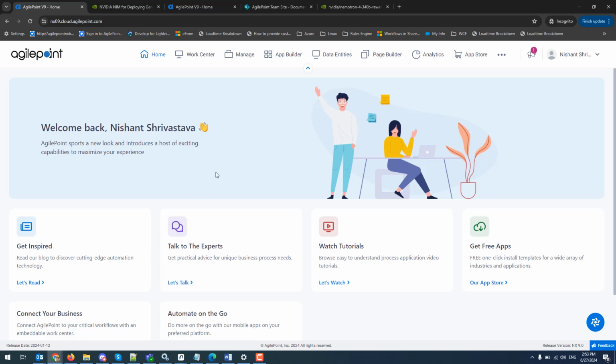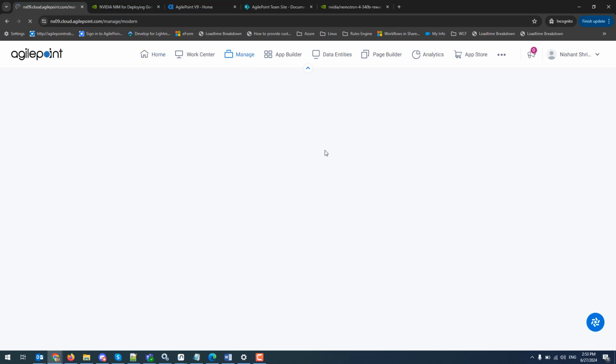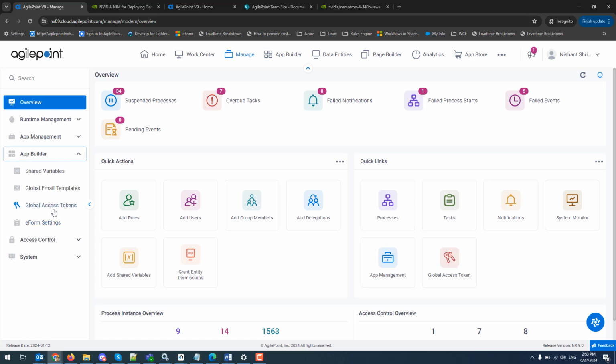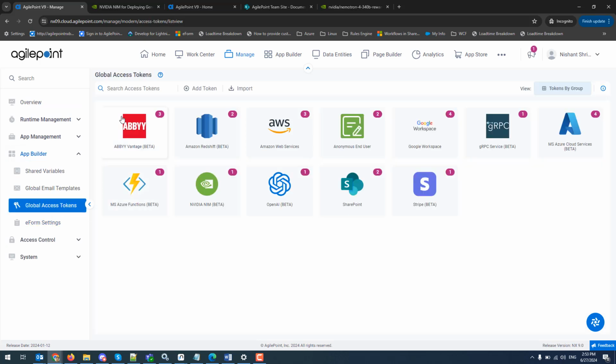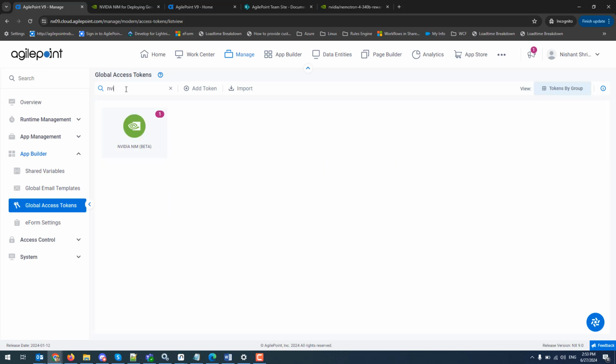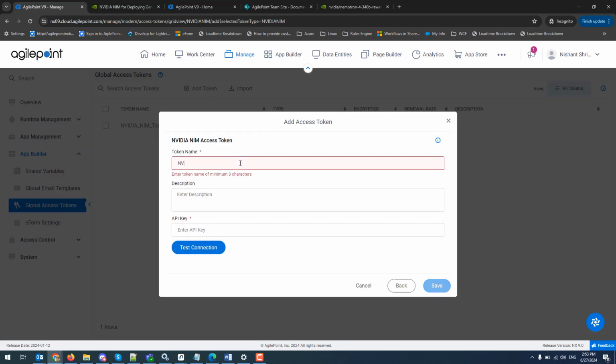So before we get into the application itself, we are going to create a connection to connect back to NVIDIA NIM. Now, for those of you who are already familiar with AgilePoint, this connection can be created at a global level and can be shared across applications, or it can be created at an application level as well. In my case, I'm going to create a global level token. So I'm going to go to Manage Center, App Builder, Global Access Token. At the top, I can search for the kind of access token I want to create.